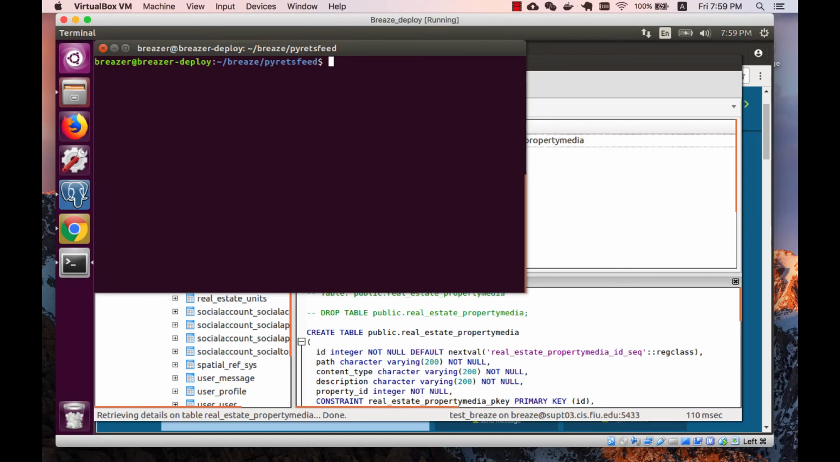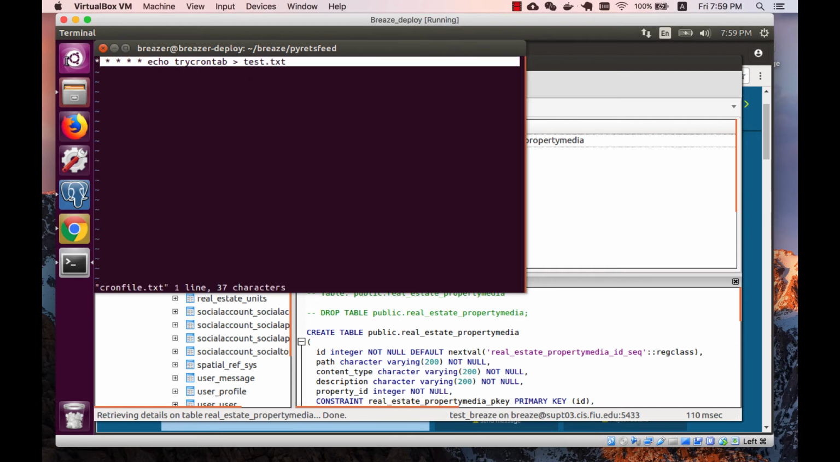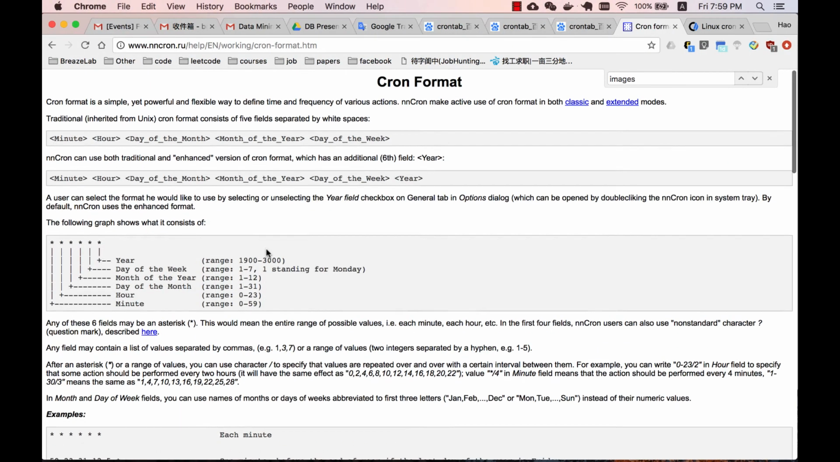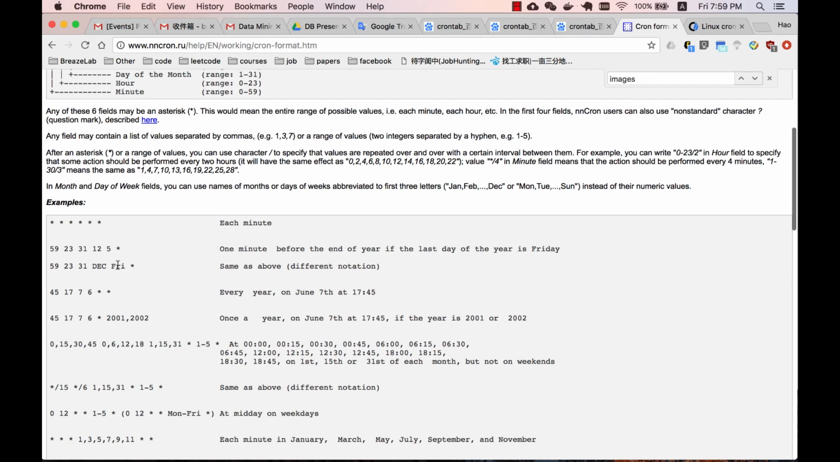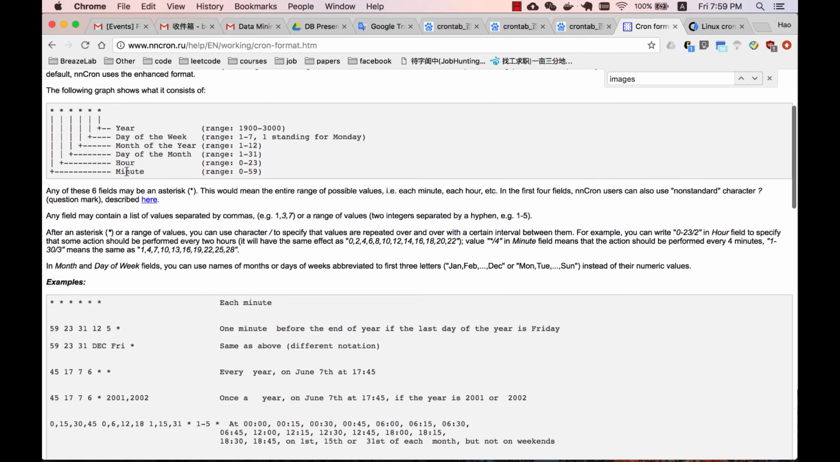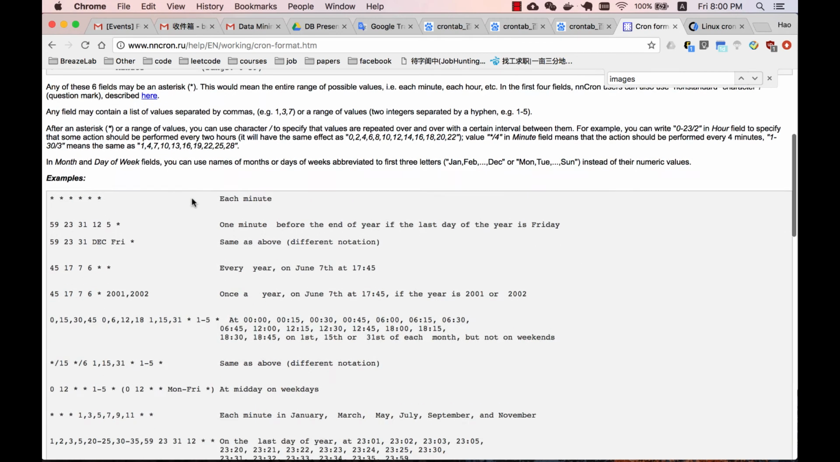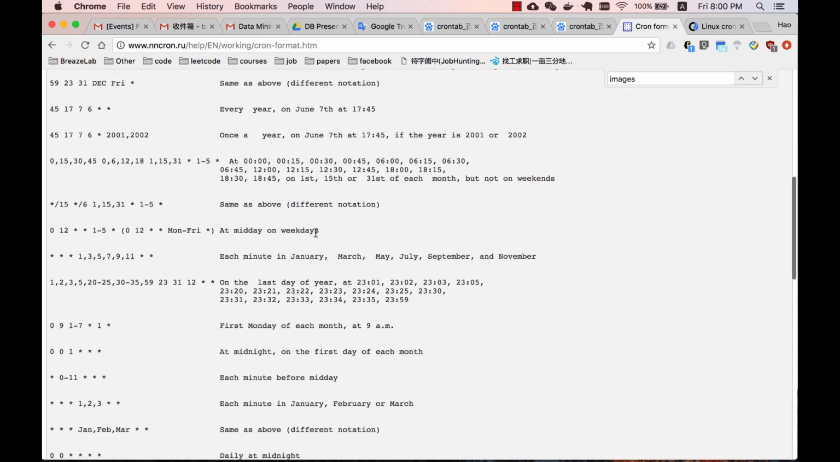Here's the demo to show how to use the crontab. This is the command we need to call the crontab service. Let's follow the instructions in the document. The first is the minute, the second is the hour, the third is the day of the month, the fourth is the month of the year, and the fifth is the day of the week. We ignore the year part in our operating system. So here's the demo.